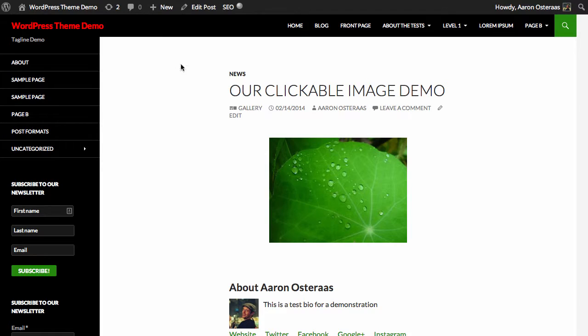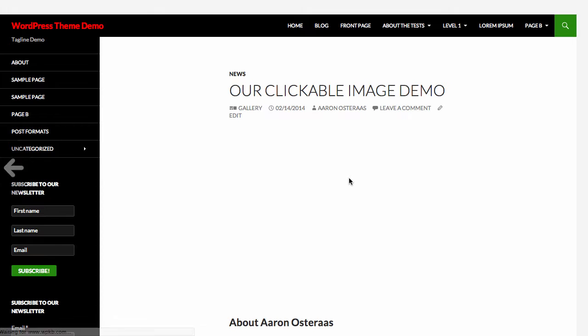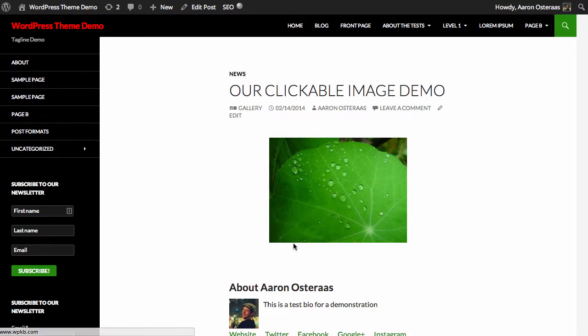So we can see just there's the post, no problem. And you can see the link down the bottom left-hand corner does go to WPKB. So if we click on that, it'll take us through to the right website. There is another way that you can do this though.